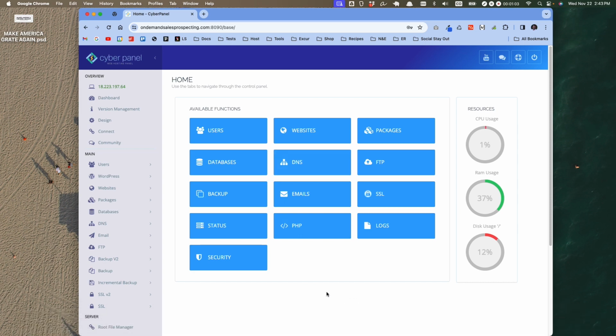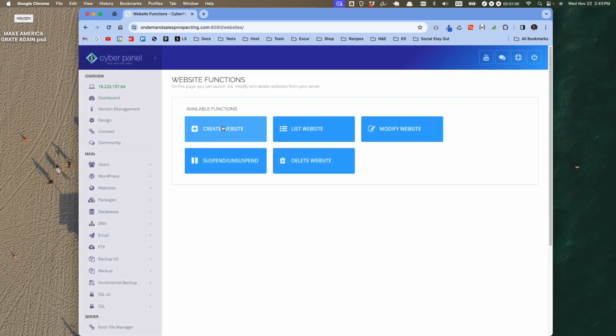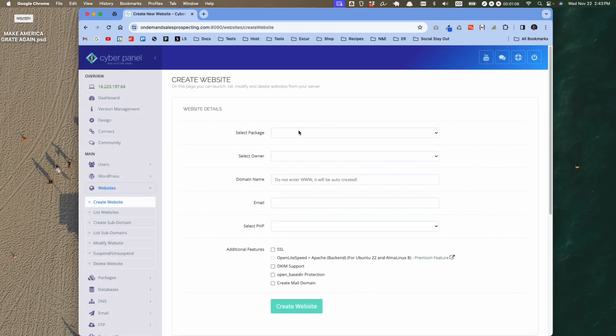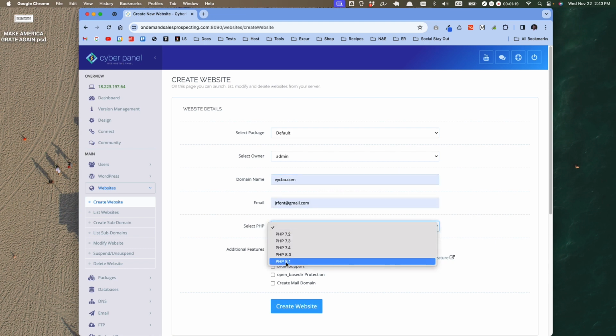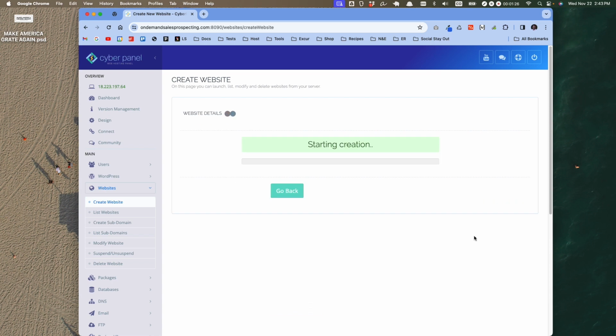To add a website, all I have to do is go to websites, create a new website, and I'm going to select a package, which is just the default. I'm going to select the owner. Then I'm going to put in the domain name that I'm building for, and then an email address. I'm going to select my PHP version, and I'm going to tell it that I want it to be an SSL secured site. And I hit create website. So just like that, I've created my first, actually my second, website on this. You can see it's adding everything right now. It's going through and setting up the SSL certificates and all that.